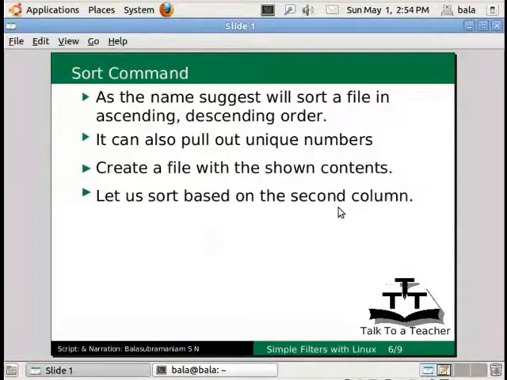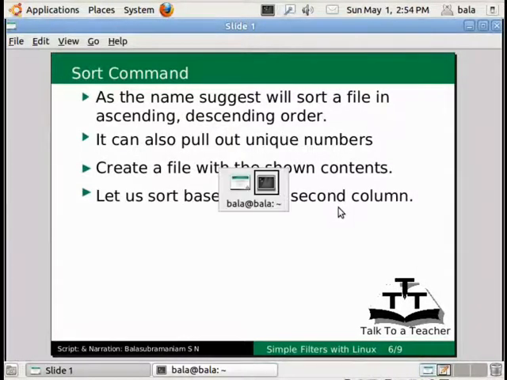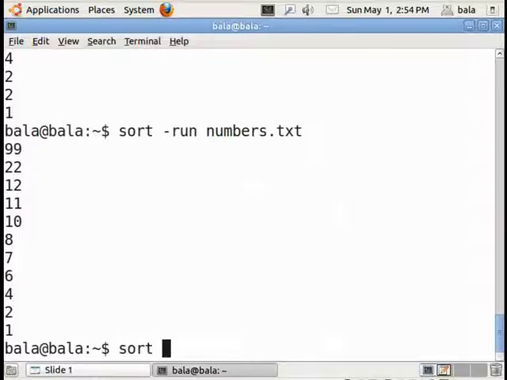Let us sort based on the second column of marks.txt file. Go to the terminal, sort space marks.txt space -t space open inverted comma space close inverted comma space. Here -t stands for the delimiter and the space in between the quotes represents it. -k2 for the second column on which sort should be performed. Hit on enter.